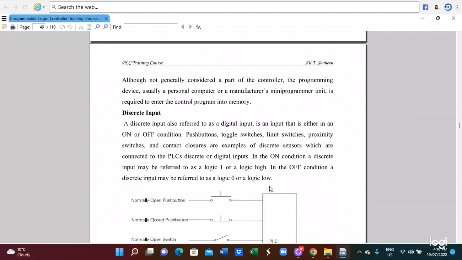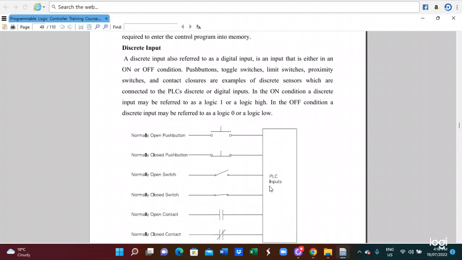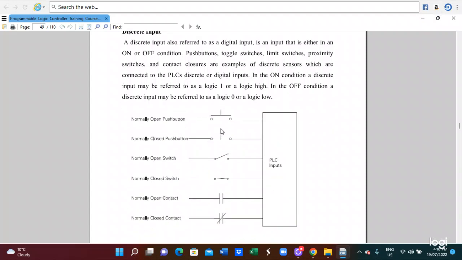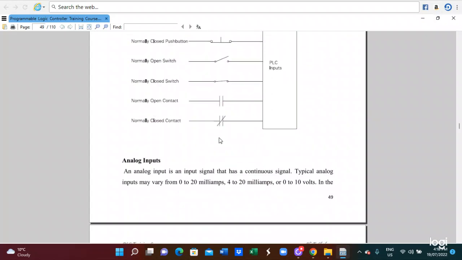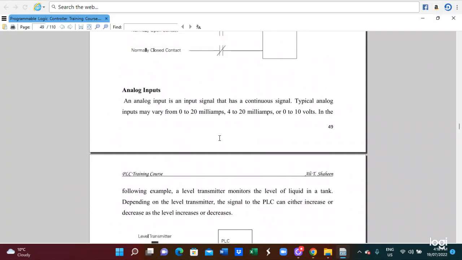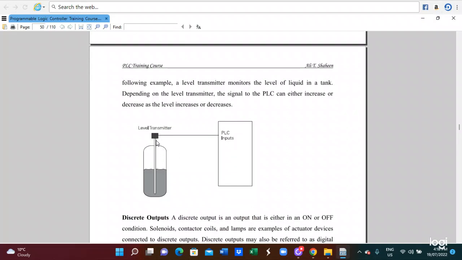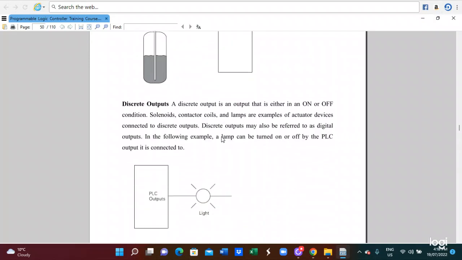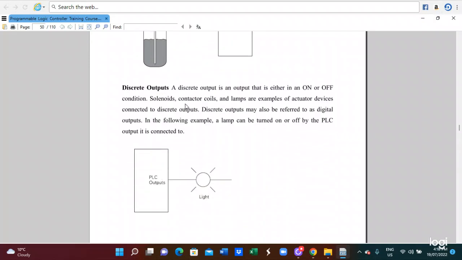Input can be a discrete input, if you connect a push button, normally open or normally closed, or a normally open switch or normally closed switch. Then we can provide inputs with a push button. So this is the discrete input. Analog input can also be, for example, when a level transmitter is connected, the PLC's analog input gradually sends the signal as the flow level increases, and also decreases.